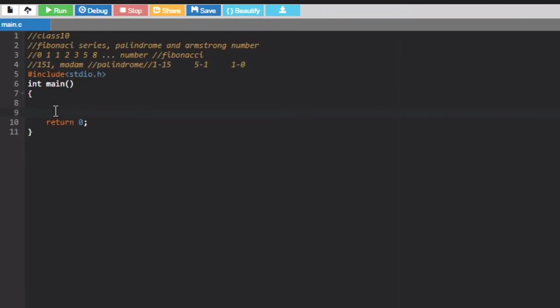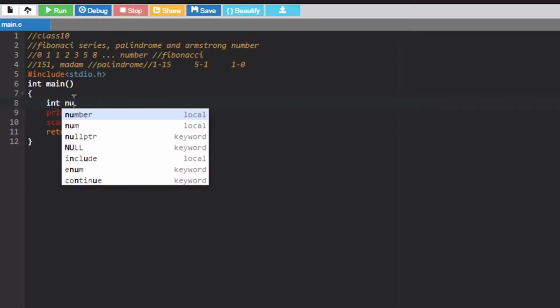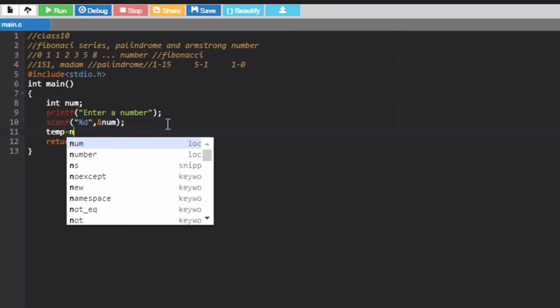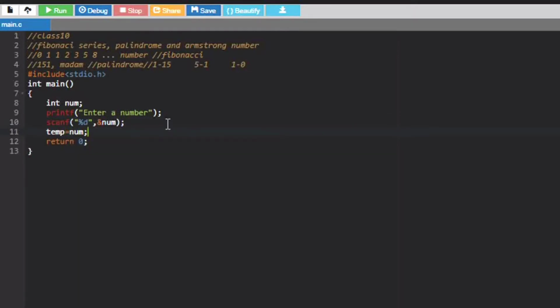So first we are going to take a number from the user and we are going to store it. Since we have used the num variable, we'll just declare the num variable, and now we are going to store this num variable in some temporary variable. Now since these both values are equal, we can use either this temporary variable or the num variable. So for now, let's just use the num variable.